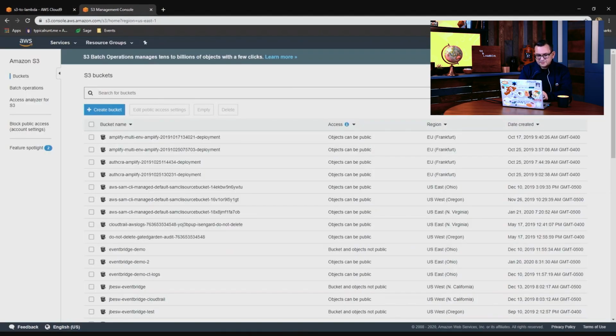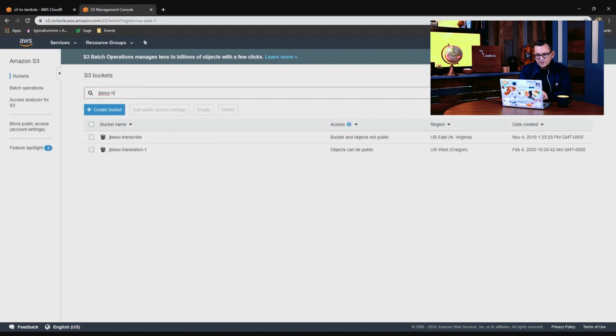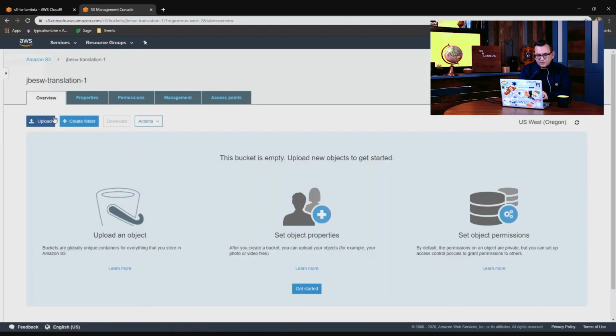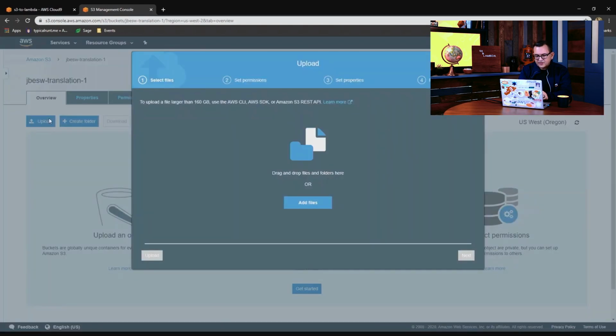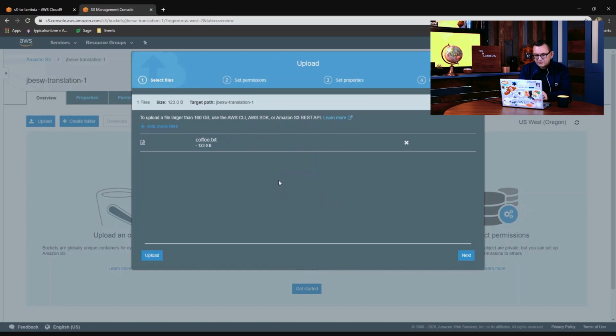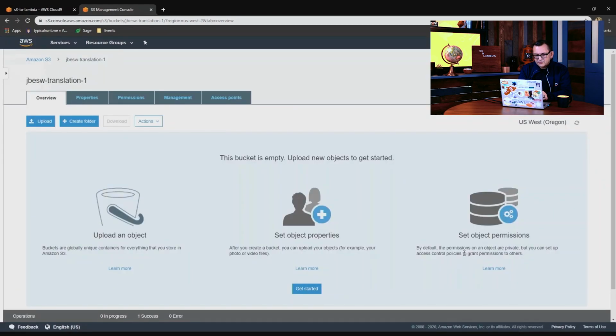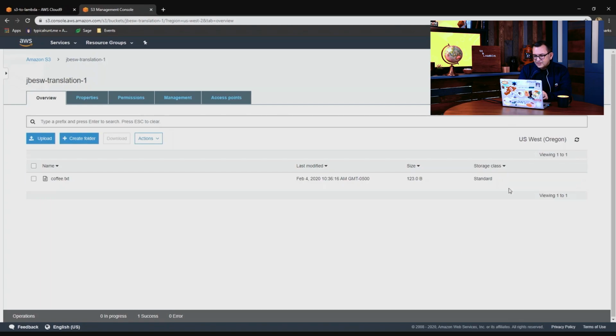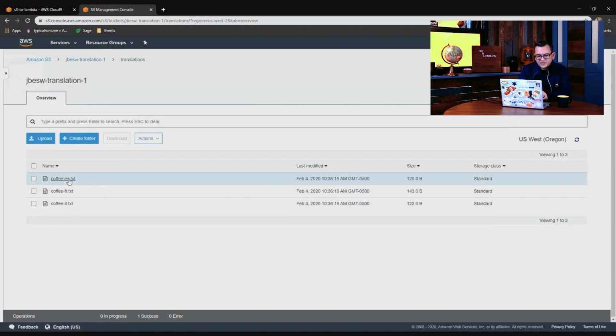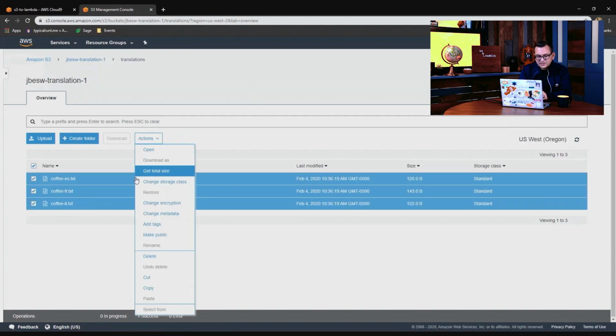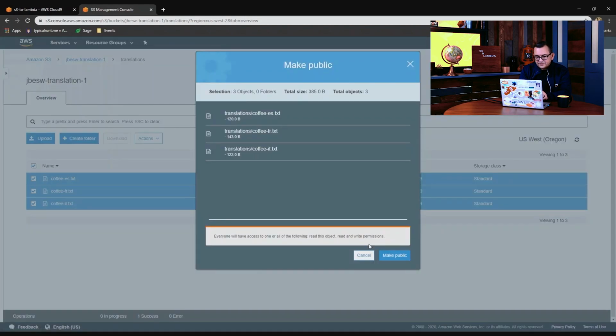Okay, so let's test this now. We'll go to the bucket, and I'll look in the translation 1 bucket. There's nothing in there right now, but I'm going to upload a simple text file, coffee.txt. It just has one line of English in there saying I like coffee. So I'll drop that in there and upload this object. That's now uploaded. And if I now refresh the contents of the bucket, you'll see there's now a translations folder that's appeared, and it has these 3 different translations for English, French, and Italian.